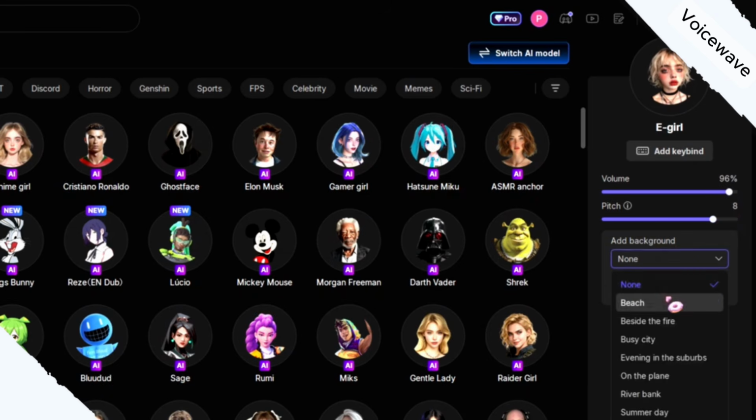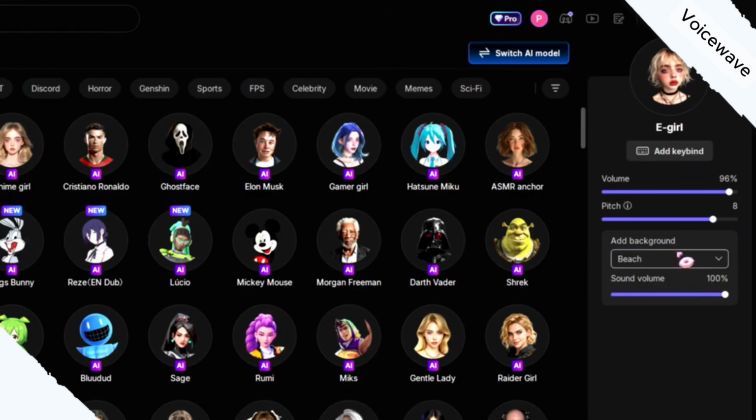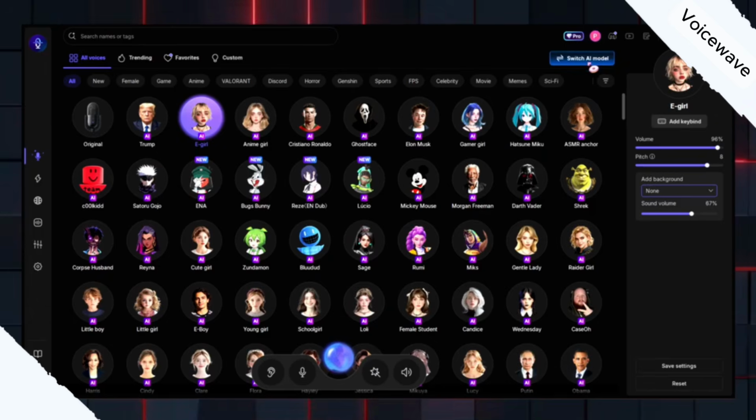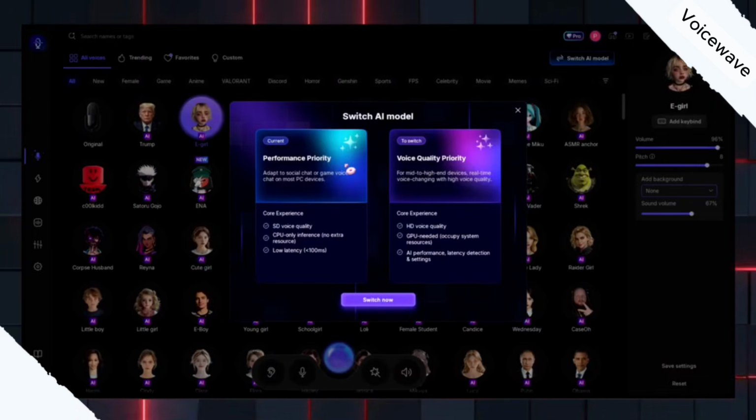Now, there's another cool thing here like adding background sounds. There's a whole list too, like beach, beside the fire, busy city, and many more. Let's go to Switch AI model. This is a great feature.